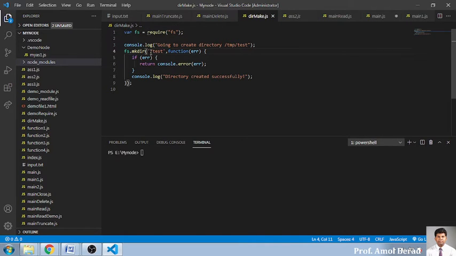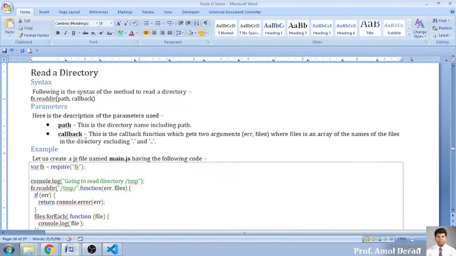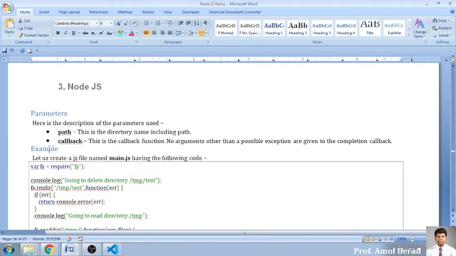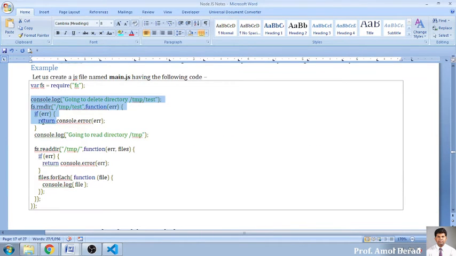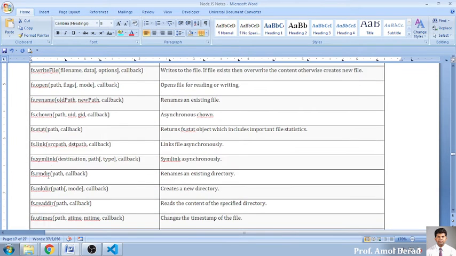How this directory can be created, and you have to do some operations with this one: how we can read the directory, how we can remove it, and how we can delete a file from your directory.